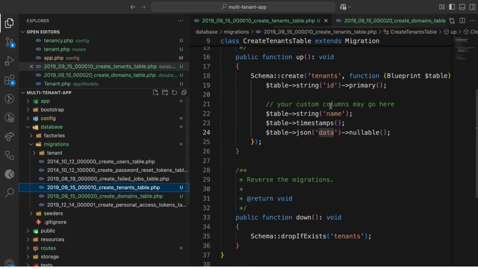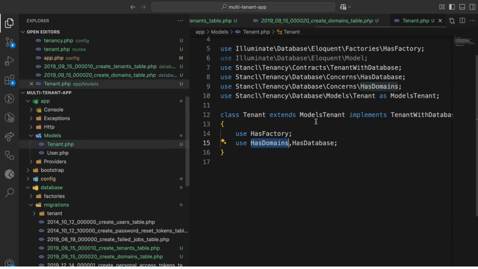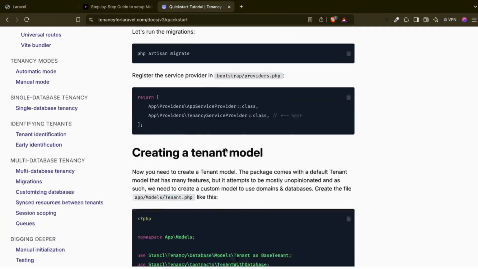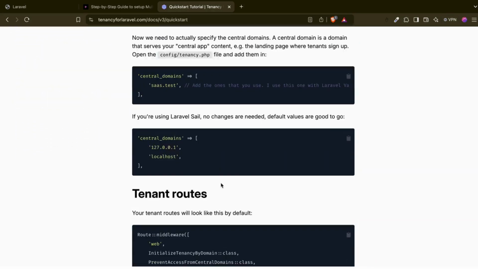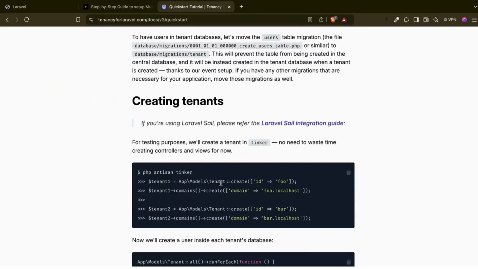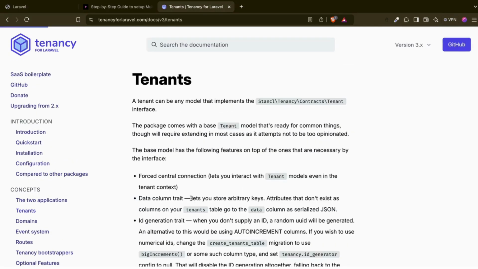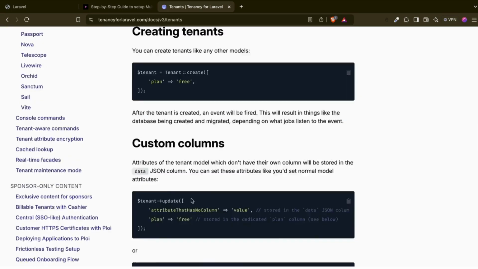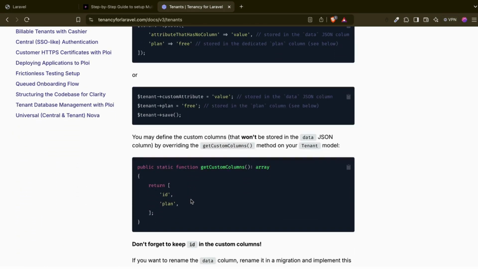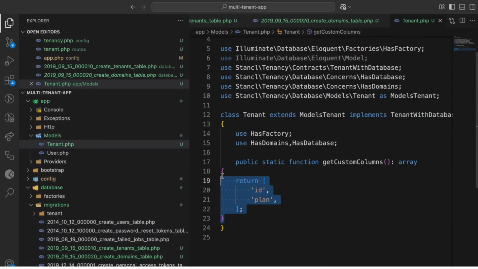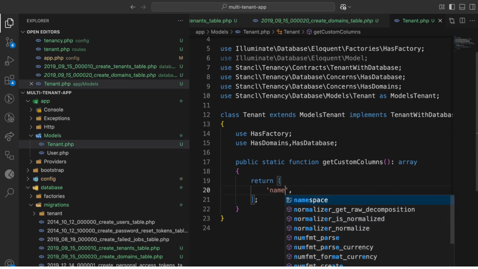Now, since I added the custom column here, I need to go to my tenant model and say that I have a custom column. I think it's in the tenants. Yeah, here is the get custom columns. So I need to say, okay, name is my custom column.